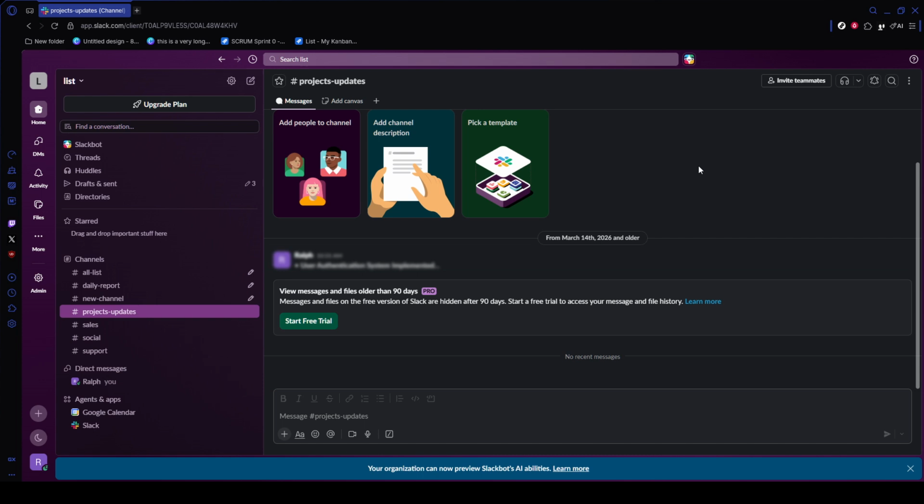First, you'll create a Slack incoming webhook, then store that webhook securely in GitHub, and finally connect it to your workflow file so notifications are sent automatically.